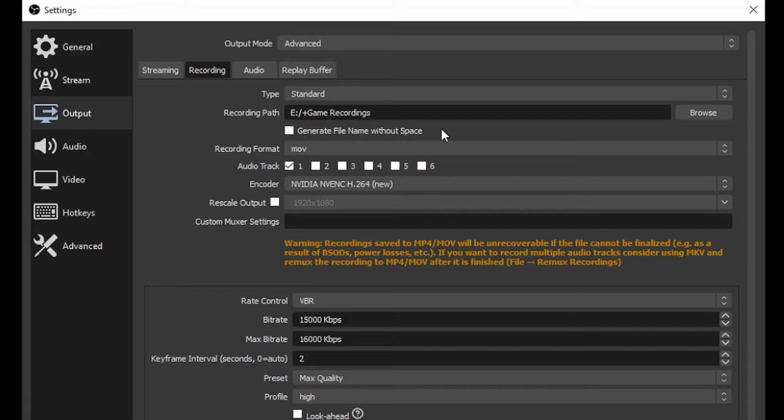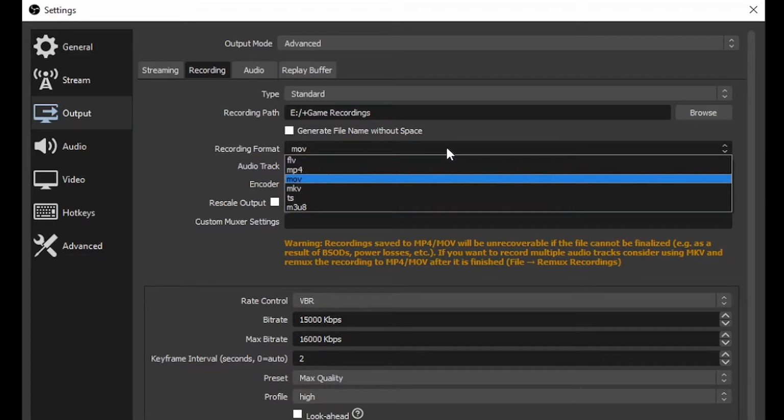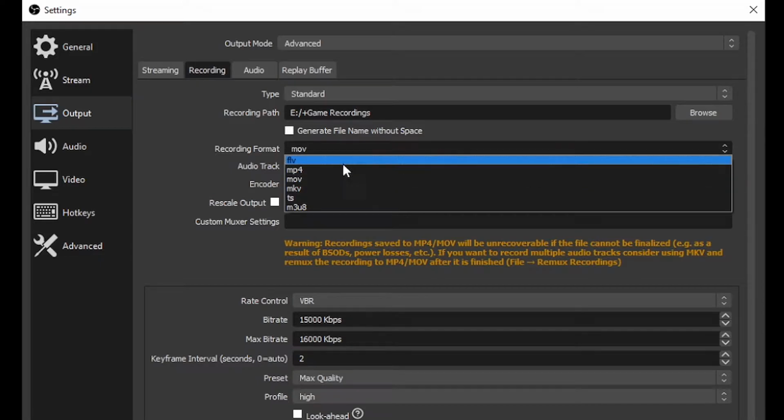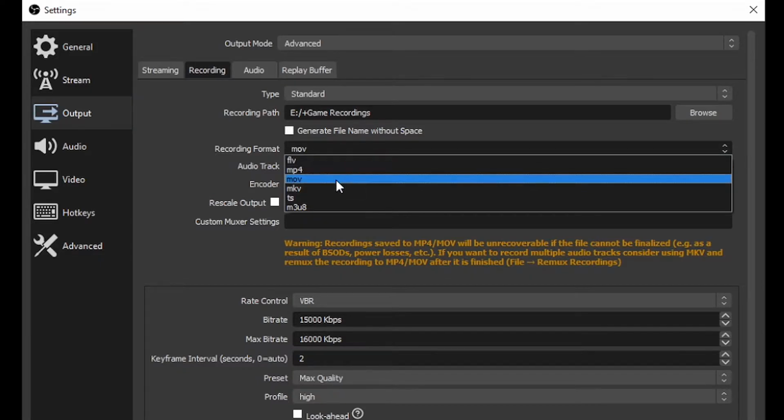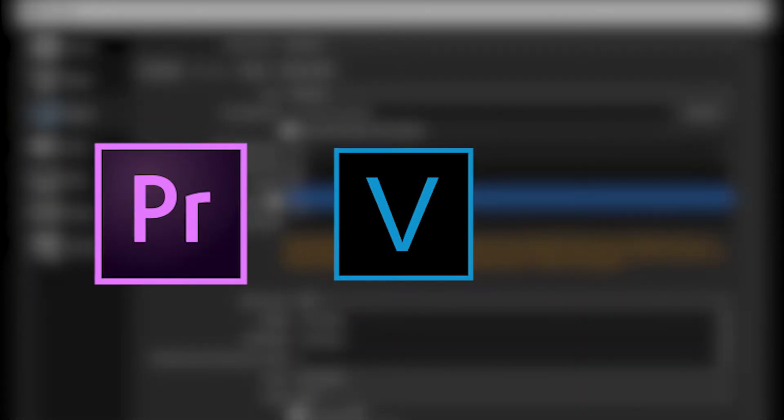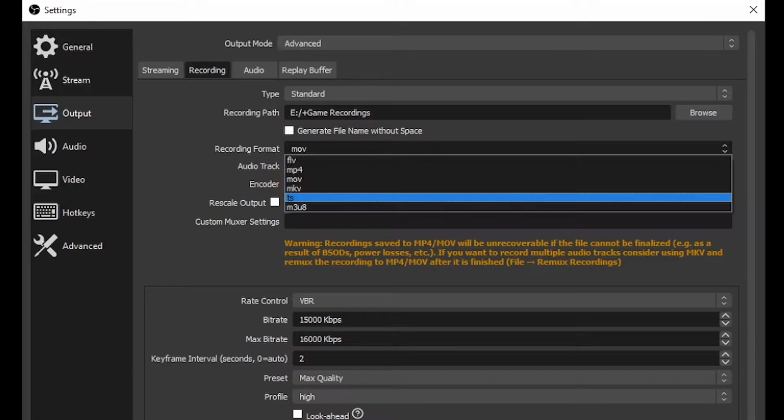Recording format gives us a variety of file types or containers. The two worth noting here are the .mp4 and the .mov file types. Both of them work in the current versions of Premiere Pro, Sony Vegas and DaVinci Resolve. .mov will even record an alpha channel, so you can utilise a transparent background in your edits.